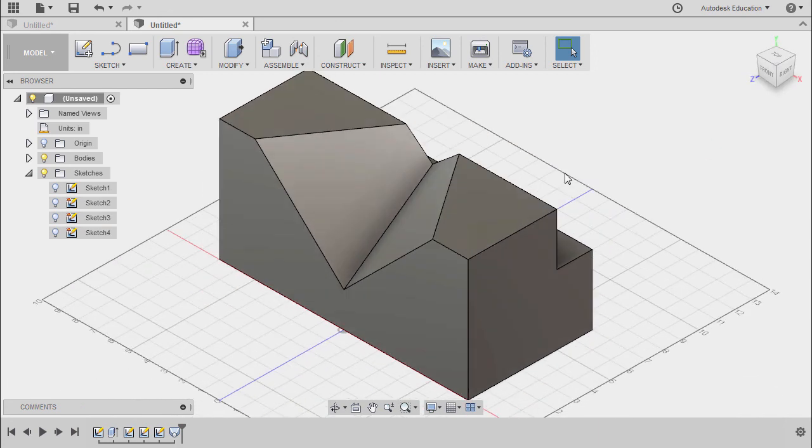Going to home view. In this very interesting monthly challenge, we learned how to create the basics of the loft command. And once again, thanks for watching the Fusion 360 Monthly Challenge. Looking forward to see your files in A360 and see you next month.